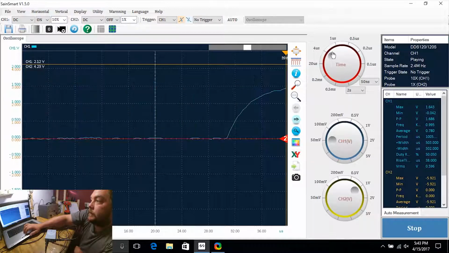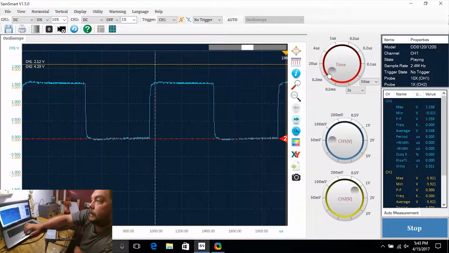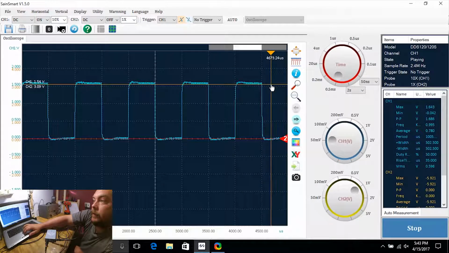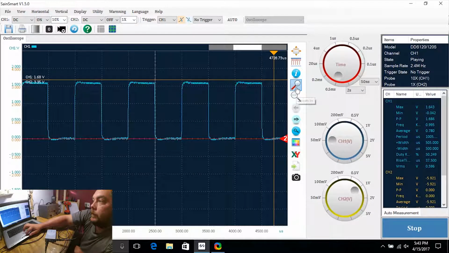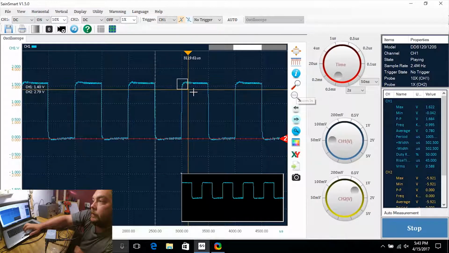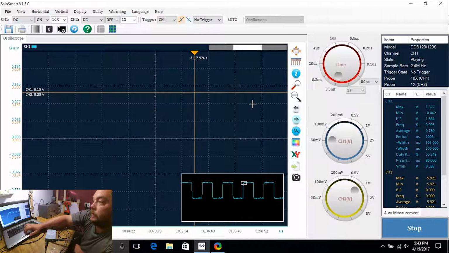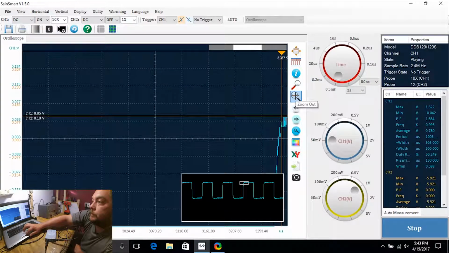So I'm no expert, you know. It's all a learning process. And that kind of sucks right there. So 0.5 milliseconds on that. We can see it. I wonder if I can zoom in. How come I can't zoom in? Okay, well that looks a little dodgy, so let's zoom back out.